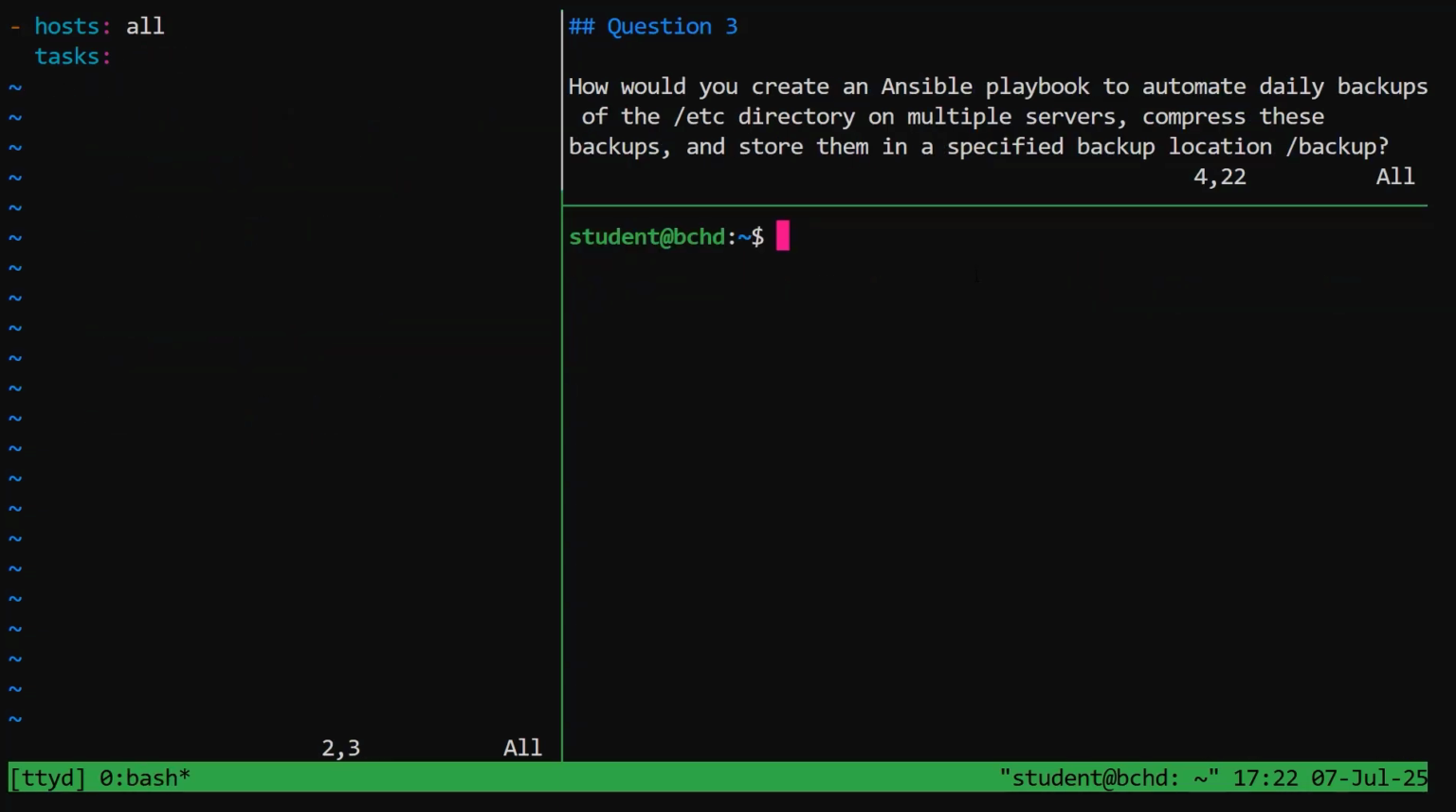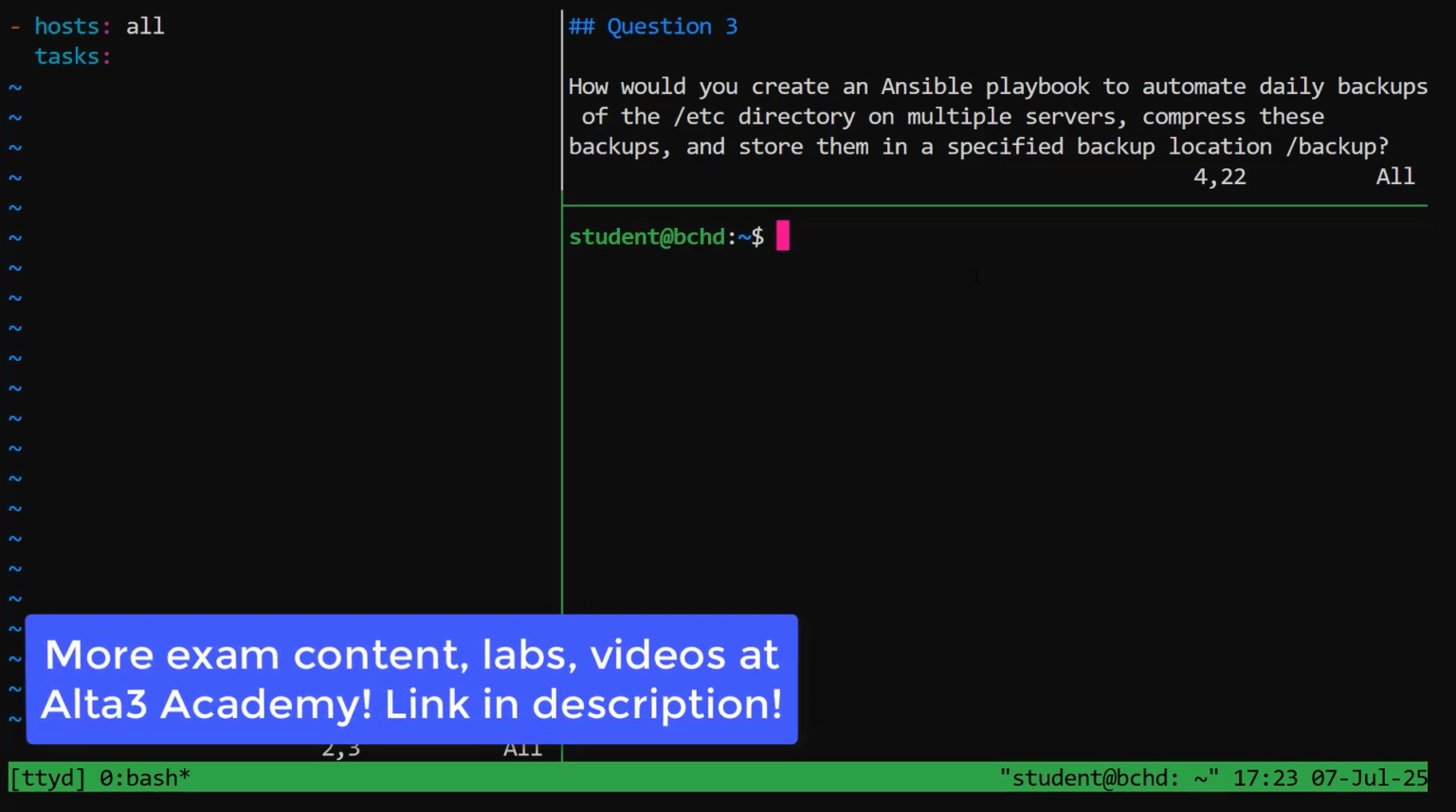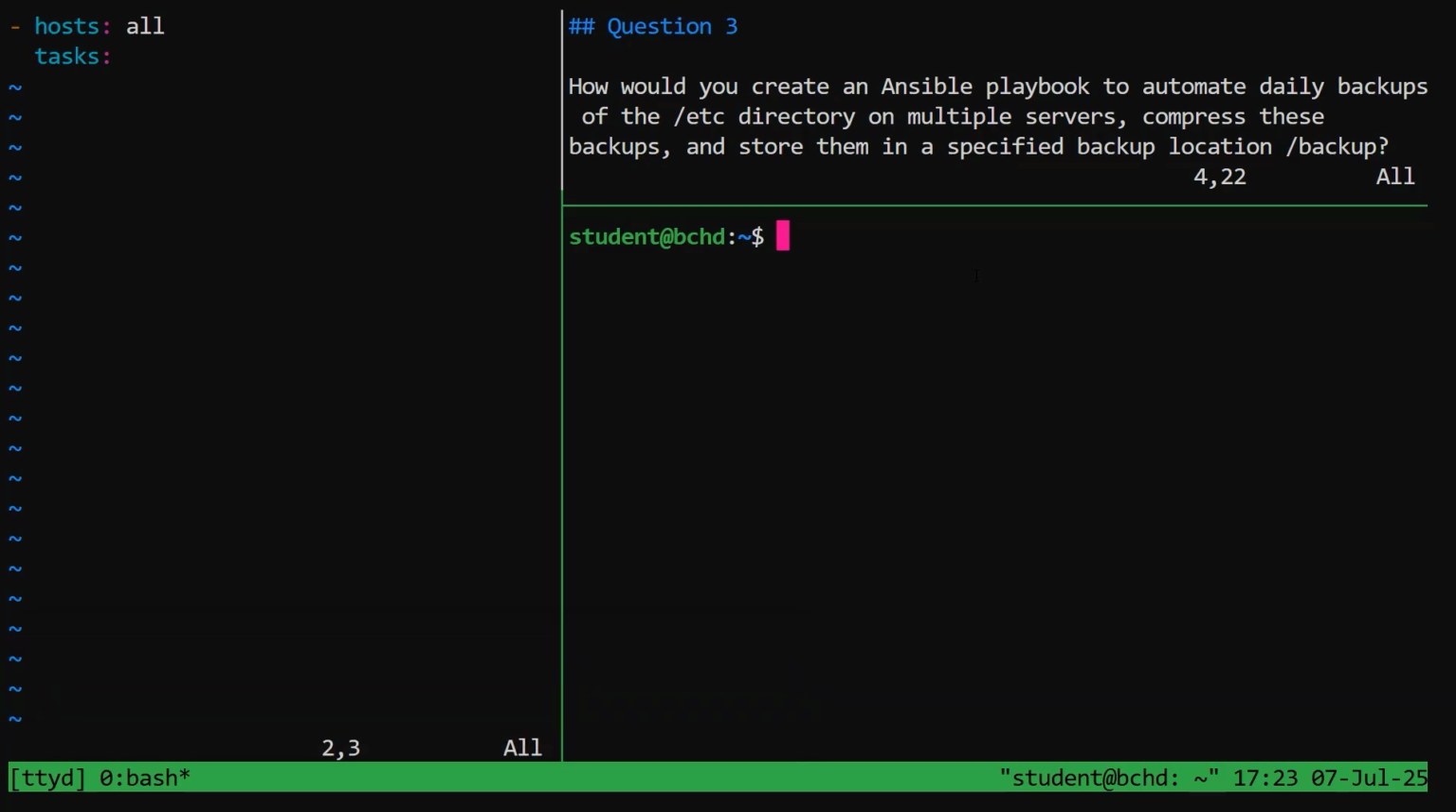Question number 3: how would you create an Ansible playbook to automate daily backups of the /etc directory on multiple servers, compress these backups, and store them in a specified backup location called /backup? All right, so there's a couple of things here we need to make sure that we do inside of this lab. First of all, we want to make sure that that backup location, /backup, even exists.